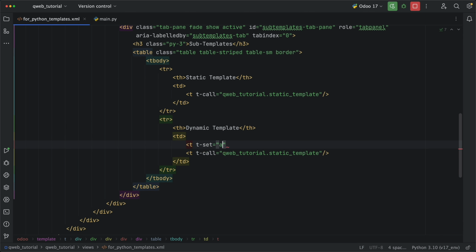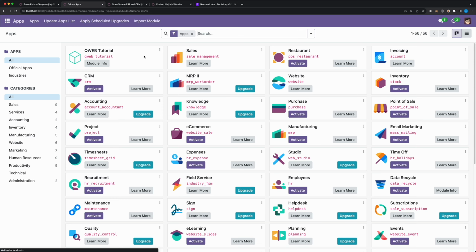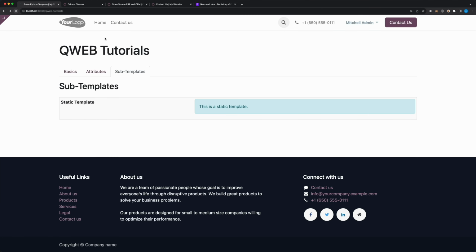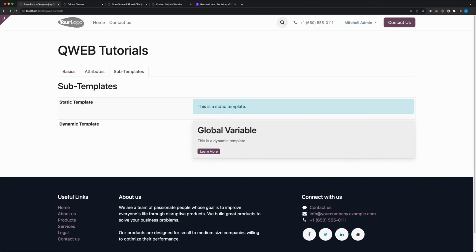Now, before calling this template, we need first to pass a value to article title, and in this case, it's a global variable. Now we can call the dynamic template since there's already a value needed in this template. Go back and reload. Okay, we successfully added a dynamic value to the template.